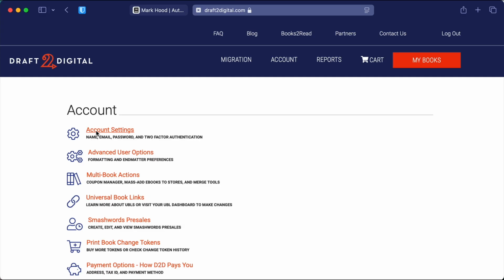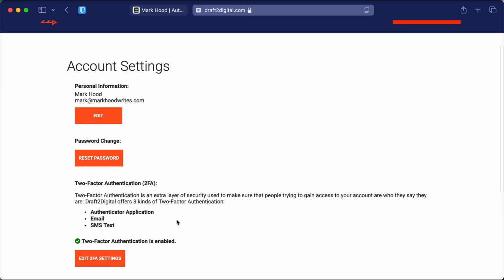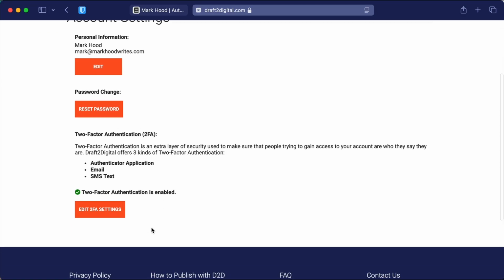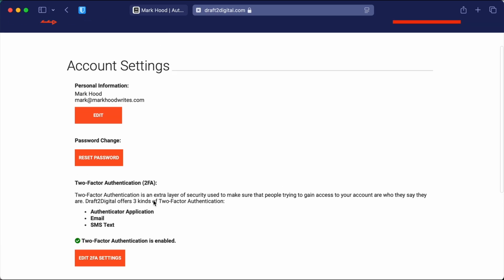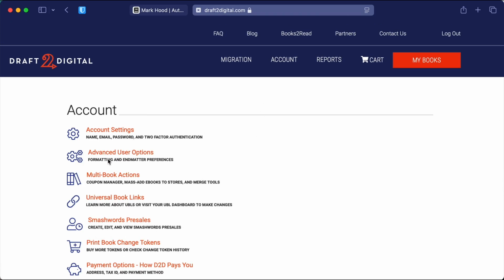the account, double check your account settings, and you probably want to set up two-factor authentication just for security. Now obviously this is going to have a connection to your bank details. It should only be able to pay in, but you don't necessarily want somebody else doing that. And if you've got two-factor authentication, it means that if somebody does manage to guess your password, they still won't be able to get in and mess with your books. So that's worth doing. I've already set that up.